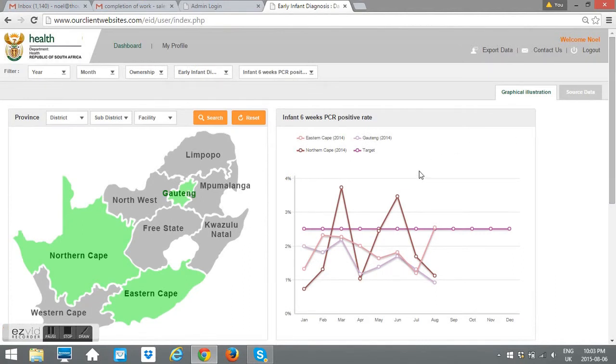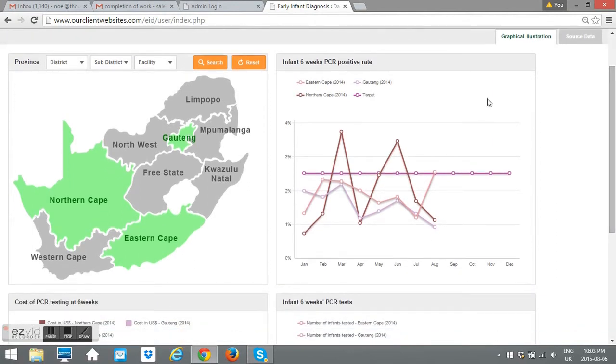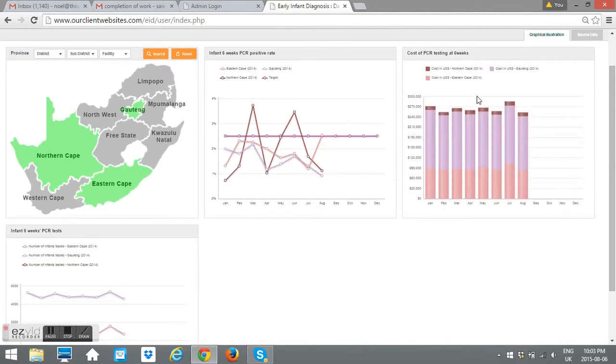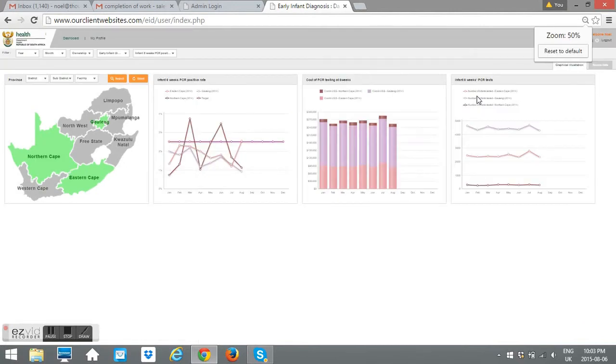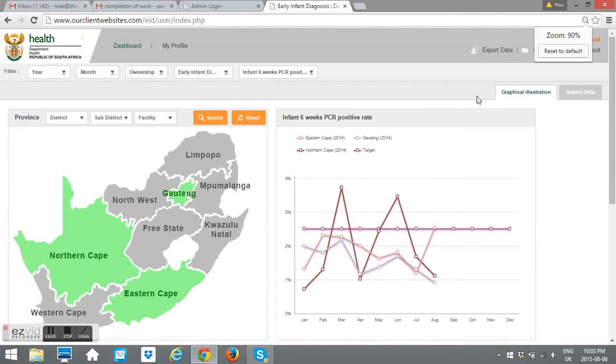Please note there are a couple of 100,000 records, so it could take a couple of seconds to return the results. And the interface is completely dynamic, so if we zoom out, it will adjust and scale according to the screen size. I'm just going to zoom in for presentation purposes.